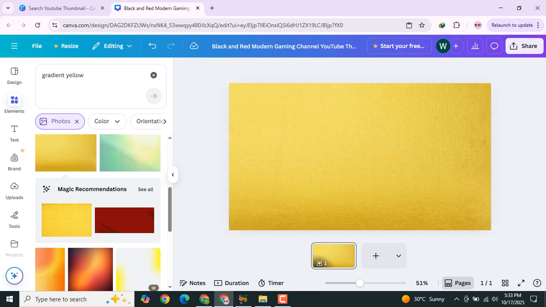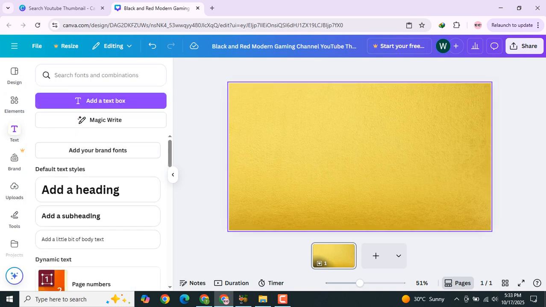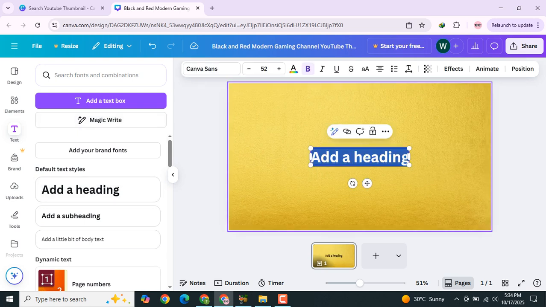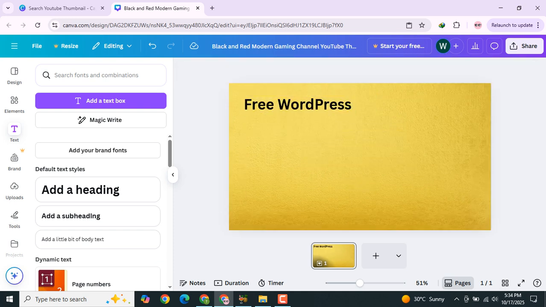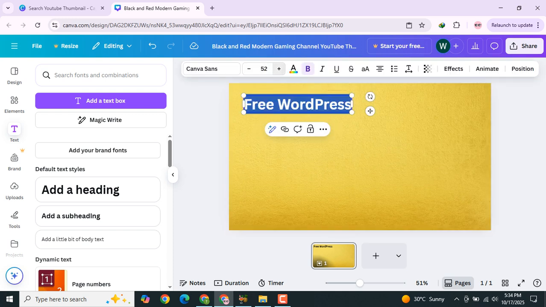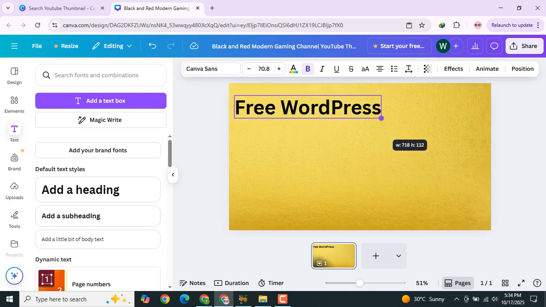after that I have to insert a main heading, increase the size. You can also resize it from its corners.